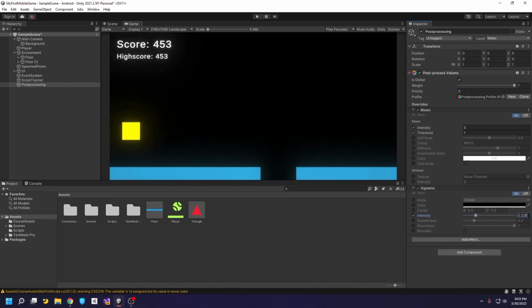I'm going to make mine something like 0.3. So it's a little subtle, but you can kind of see it on the edges. If I made it 0.5, that would be a bit much, obviously. So 0.3, I think, is a good middle point.